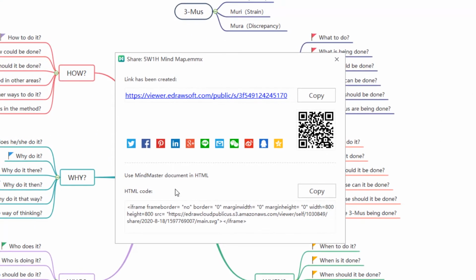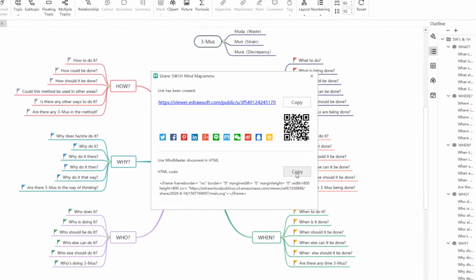Also, you can copy the HTML code below to insert the mind map into your website page. The mind map will display as an image on the website and is not editable.